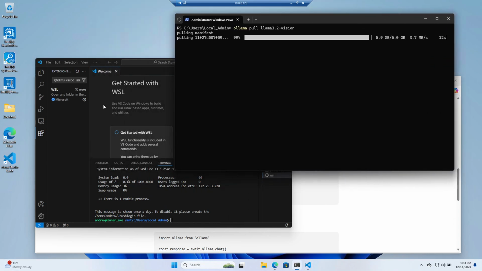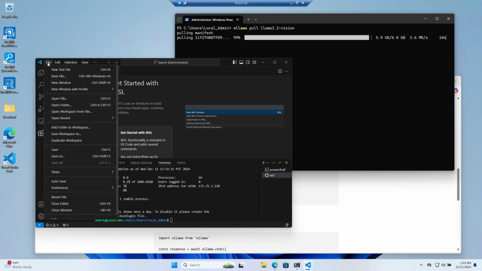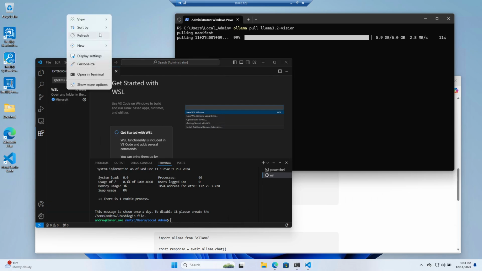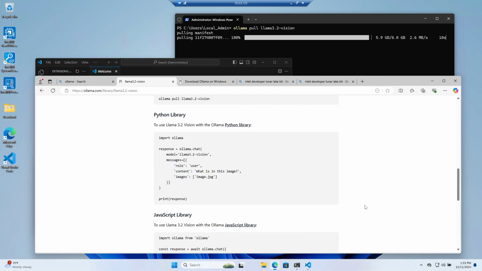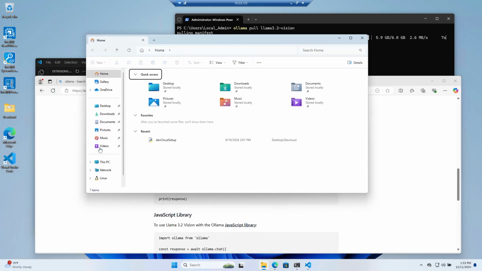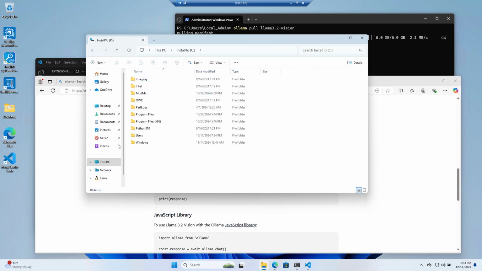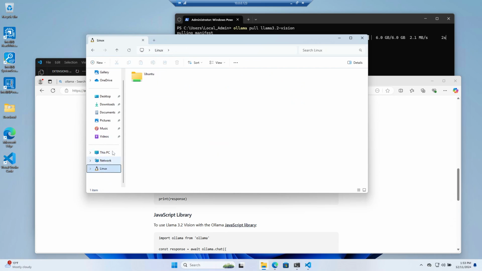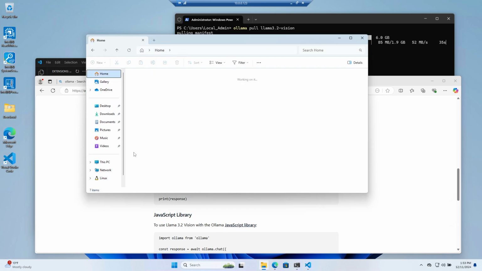Okay, so that one's almost already done downloading, and while that's going, I'm going to make a new folder here. I like having a sites directory, so I'm going to go over to This PC. How do I get to this user? Is it this user here? No, that's Ubuntu. My home here?